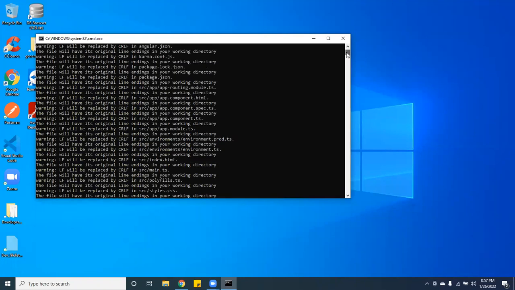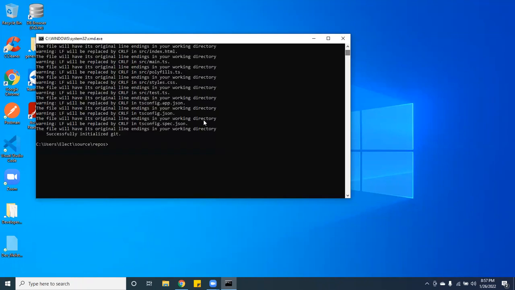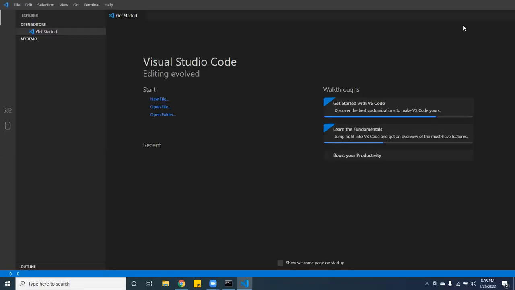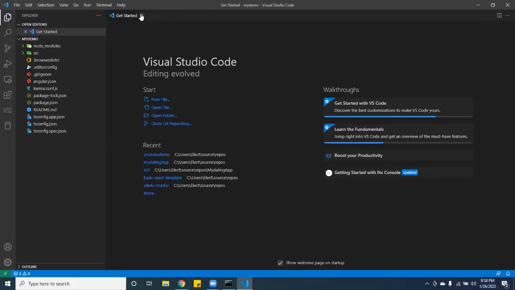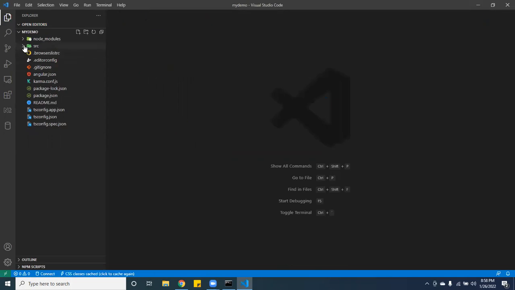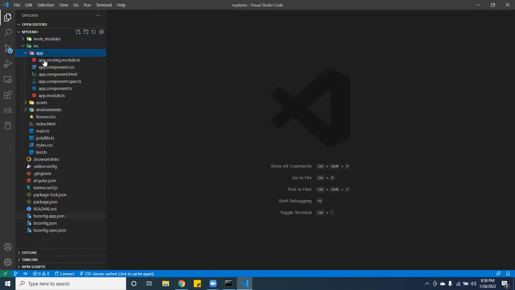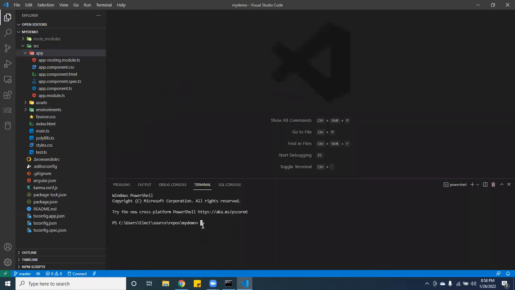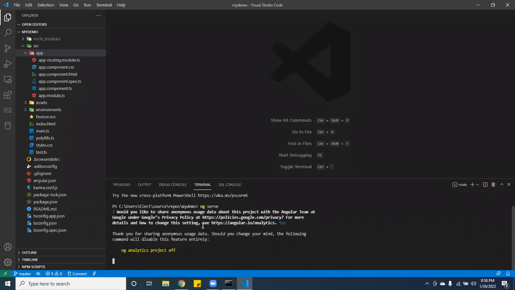So I'm going to go ahead and open it up in VS Code. I'm going to do cd my demo. Then you can type in code space dot, and that's going to open it up in VS Code. Go ahead and close it. So let's go ahead and create some components. First thing I'm going to do is open my terminal. I'm going to do ng serve. That will build the application because it's going to ask a couple of questions there. I'm going to hit yes.